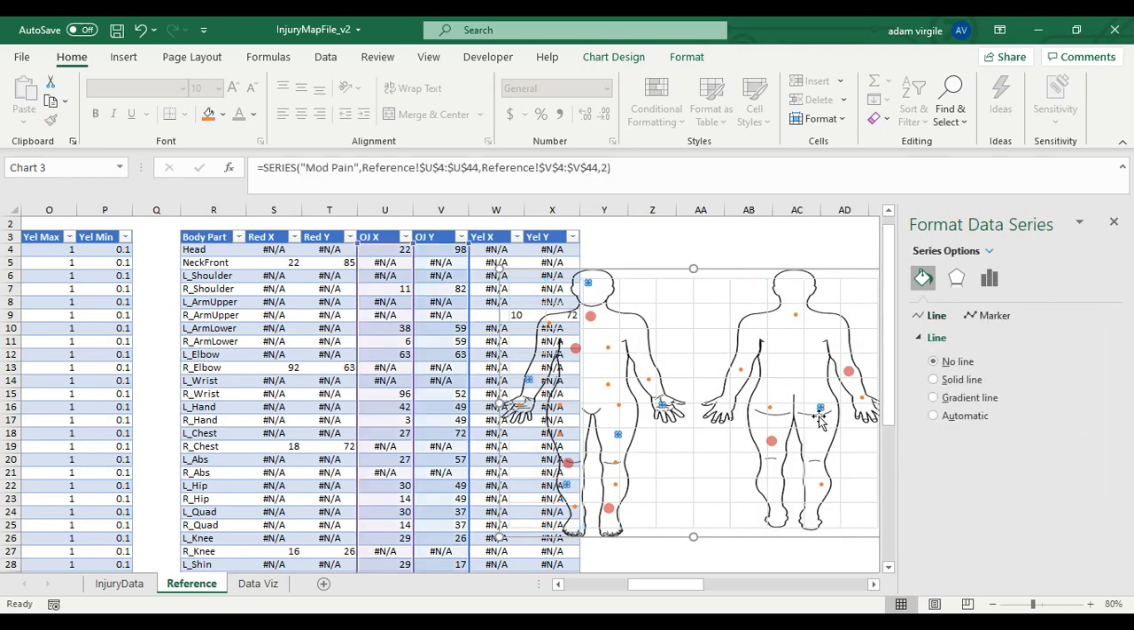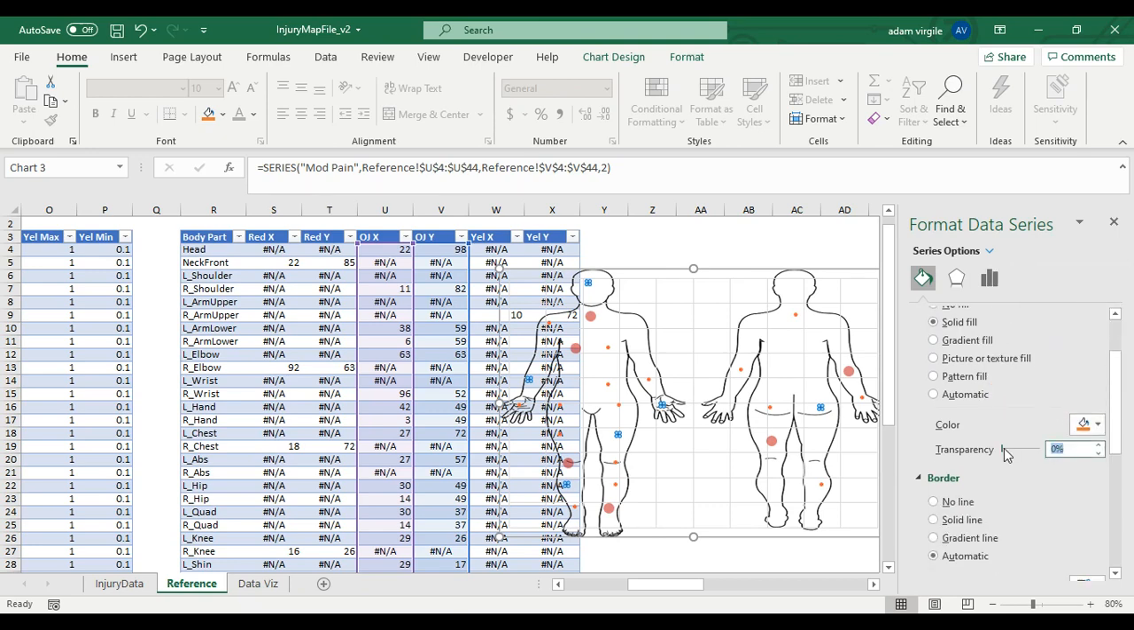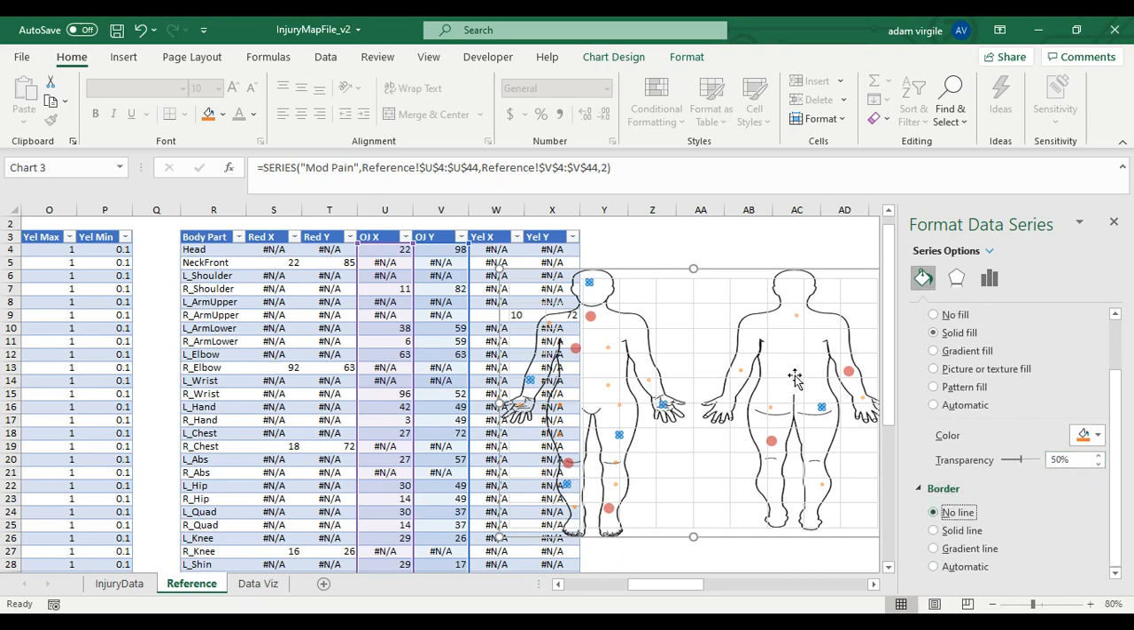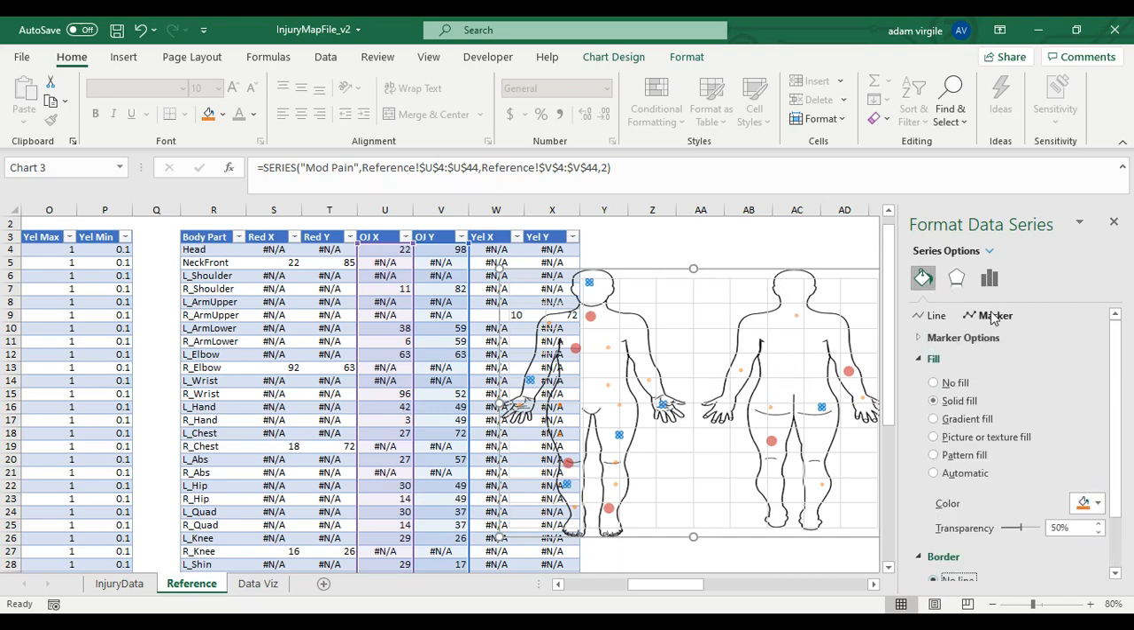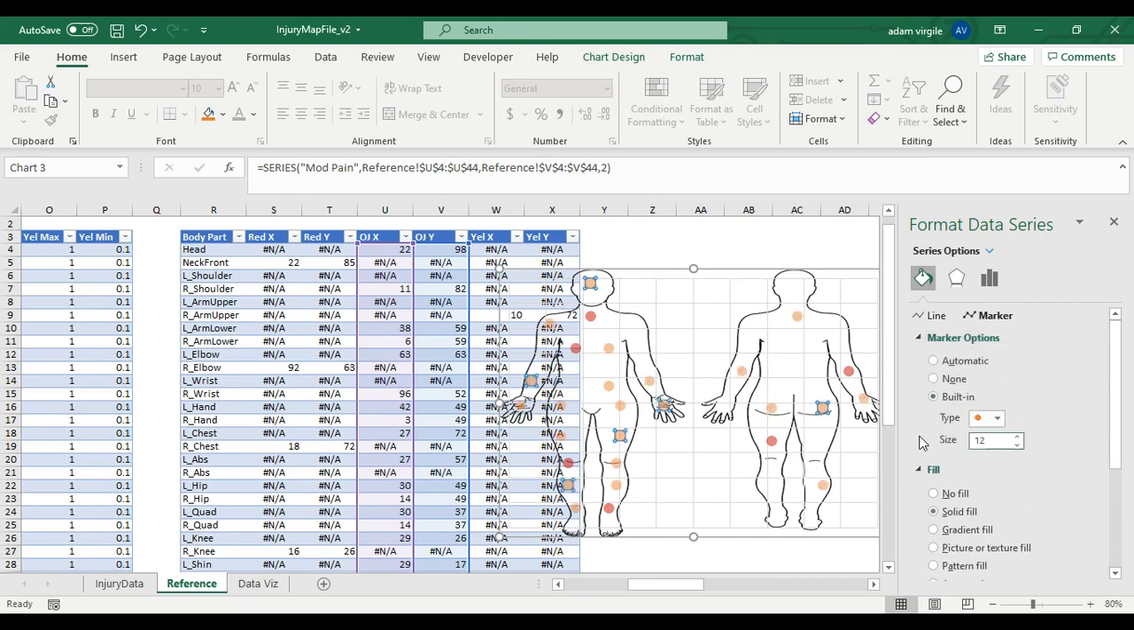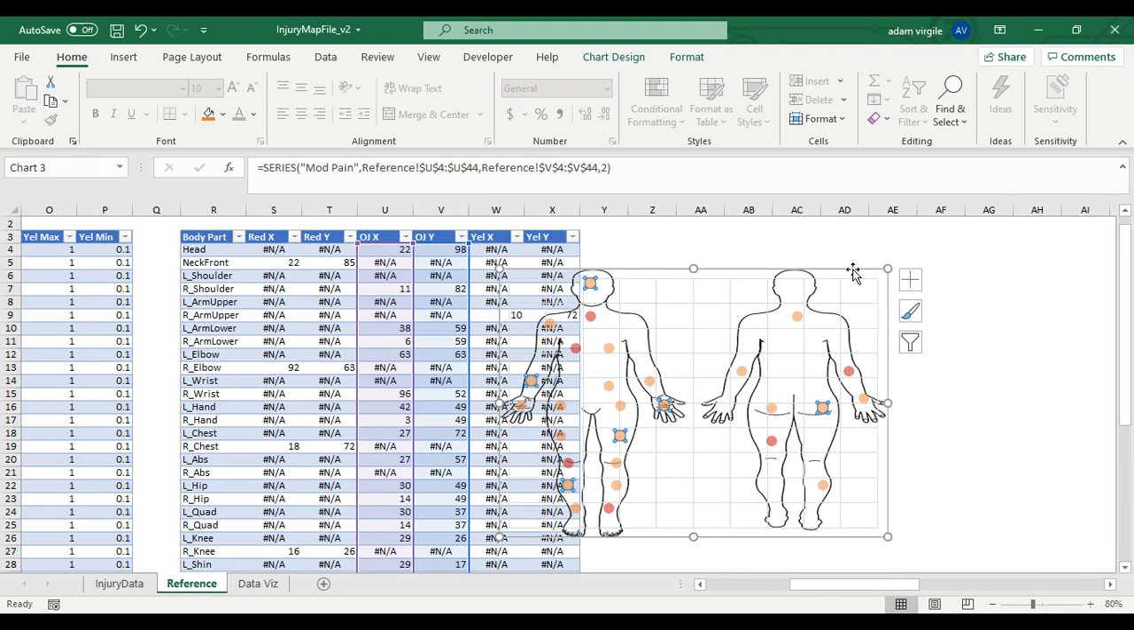I'm going to click on one of them, right-click, Format Data Series, go to the fill, go to the marker, solid fill. Sorry if I'm going through this a little bit fast. And I'm going to pick orange. Transparency 50. Let's just make it consistent. No border around the circles. And if I click on the marker options here, built in 12. So make them big, just like the other ones. And yeah, they're pretty big.